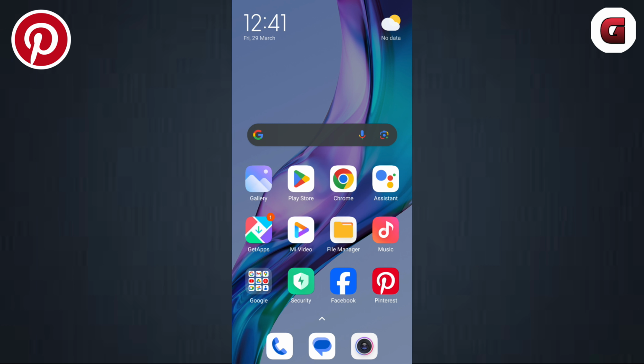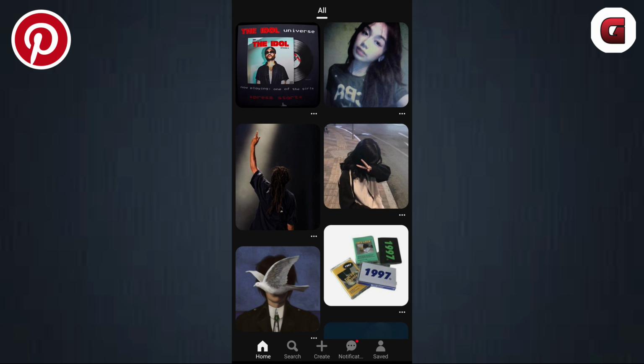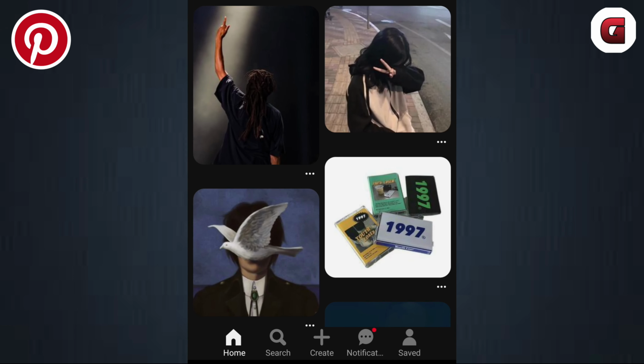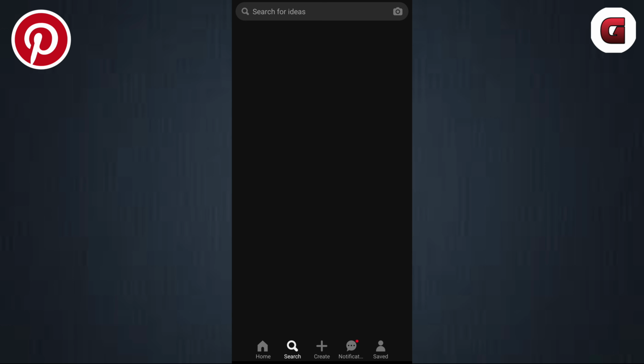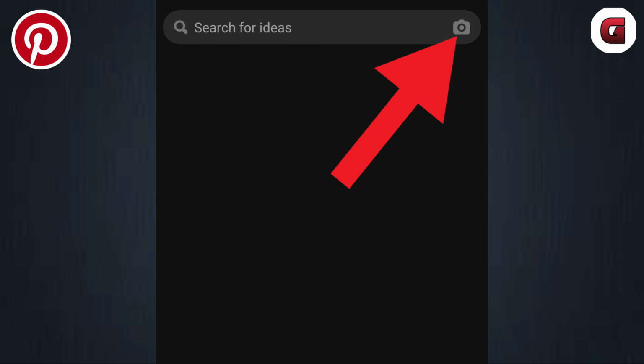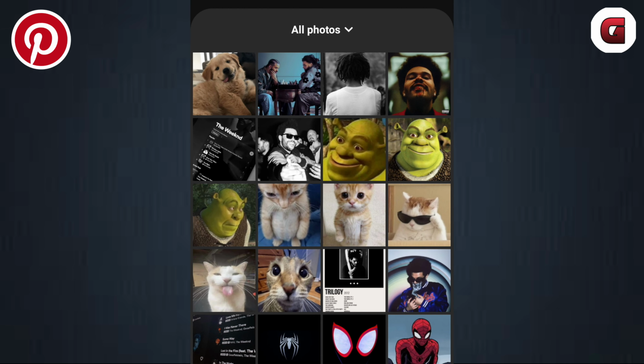So to detect if a photo is from Pinterest, of course, you will need to open your Pinterest app first. Now that you've opened your Pinterest, the next step is to tap this search button at the bottom. After that, you can now tap this to scan the photo. And now you can start selecting the photo that you want to scan. Just tap the photo to select.